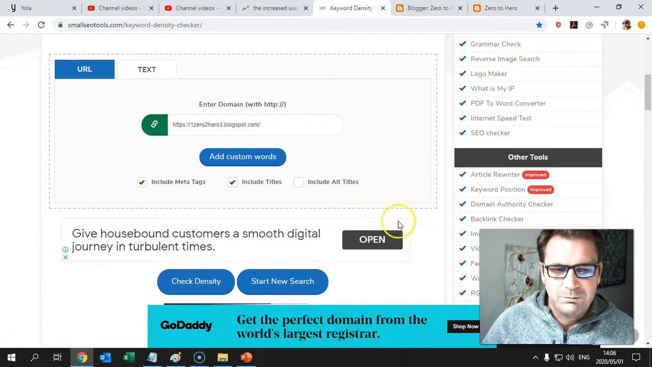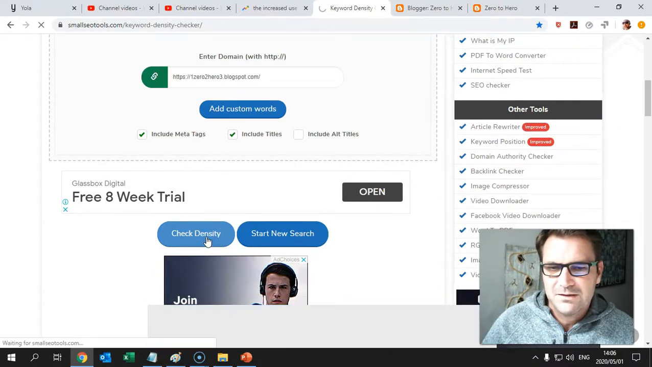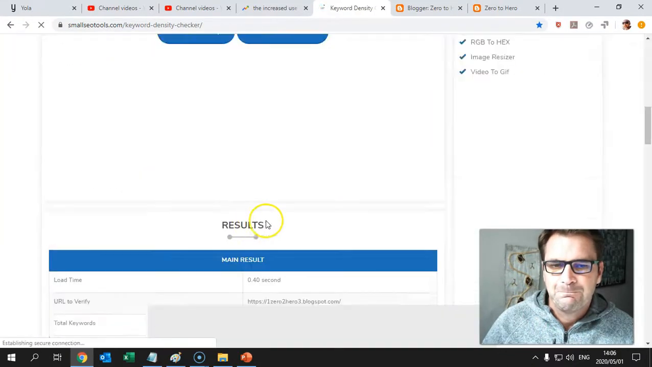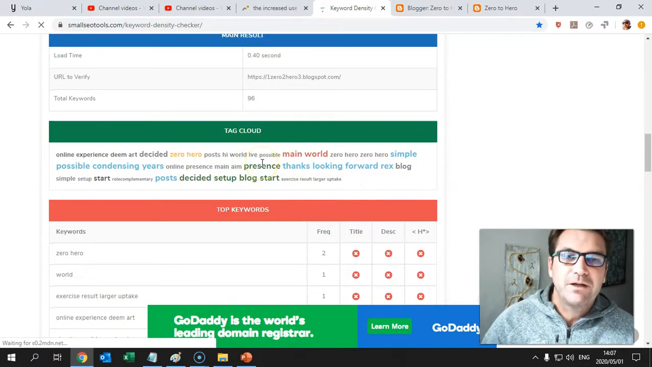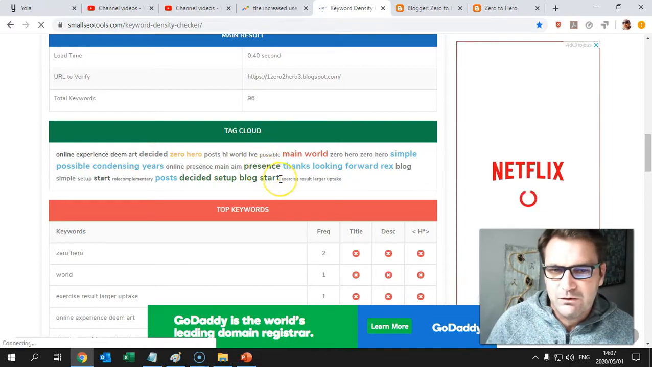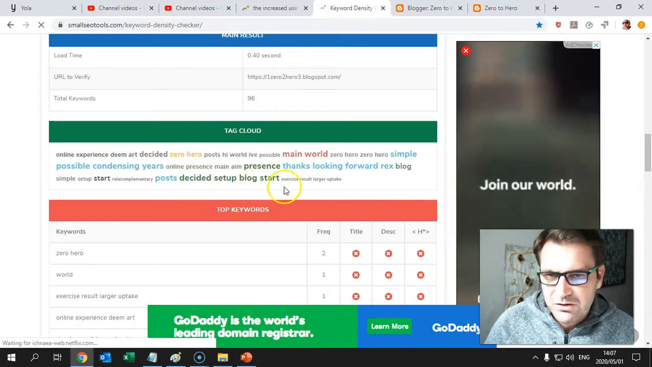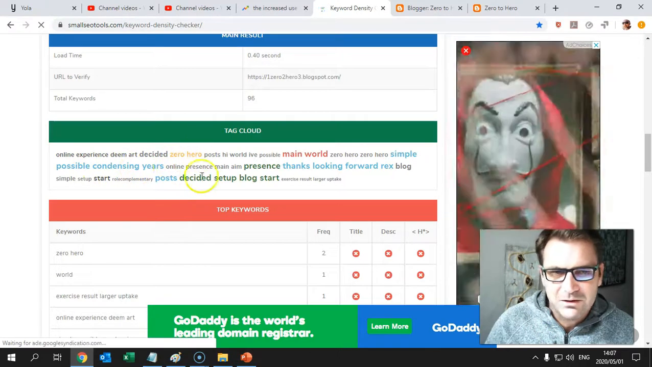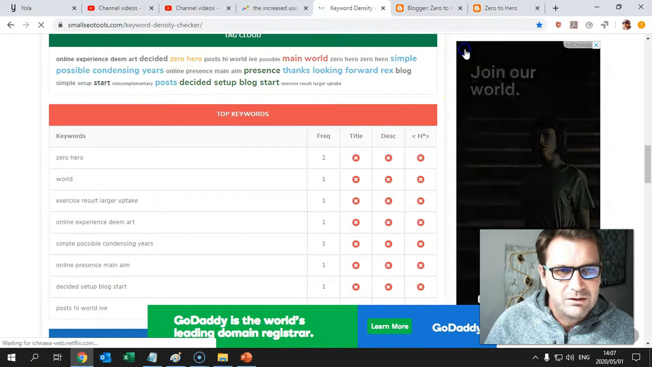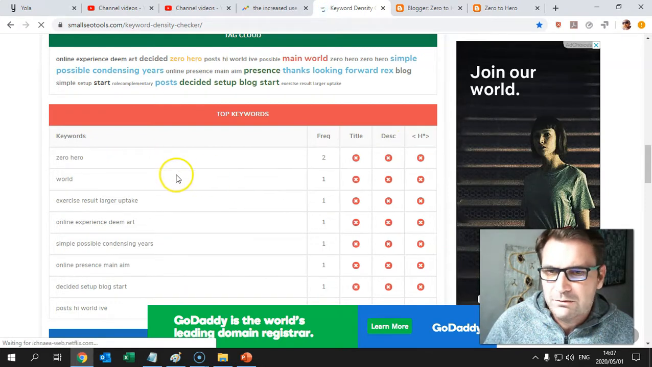Let me just accept their privacy settings, and then it says check density. So check the density, see what comes back. And as you can see, it's pretty cool because it gives you a tag cloud, which means that at a very quick glance you can see what the keywords are, and long tail keywords. Let's just excuse this ad on the right. Let's just get rid of it. Pretty disturbing. And then it shows you the keywords. Right. So frequency, zero hero, twice.